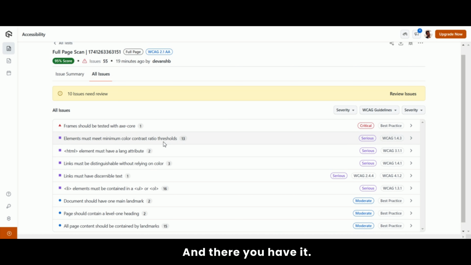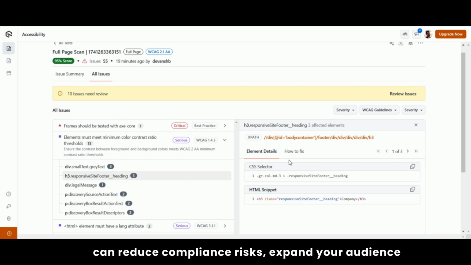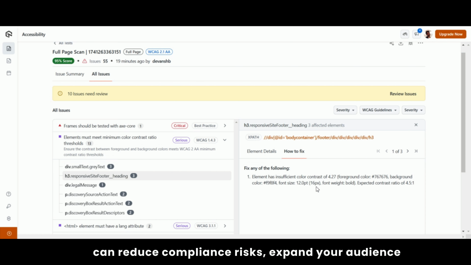And there you have it. With the Accessibility DevTools Chrome extension, you can reduce compliance risks, expand your audience, and strengthen your brand's commitment to inclusivity.